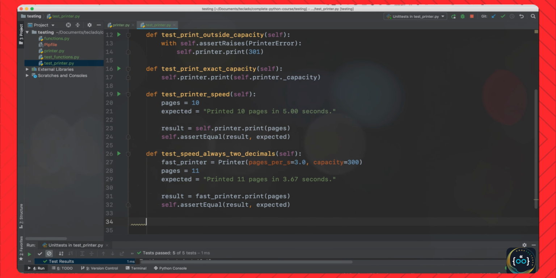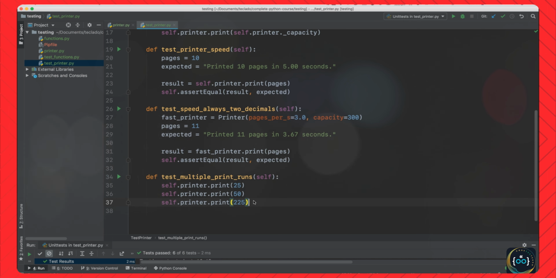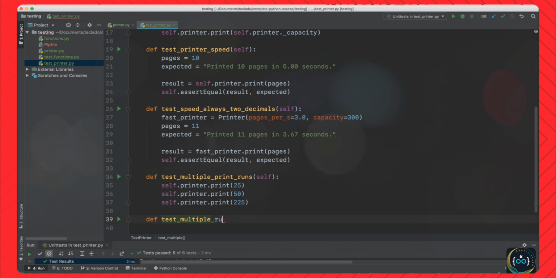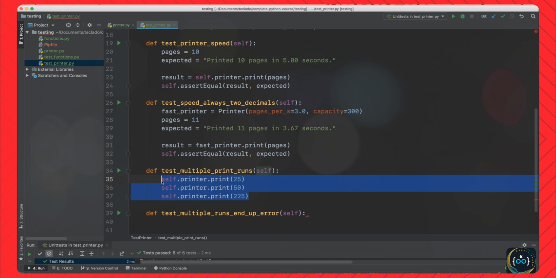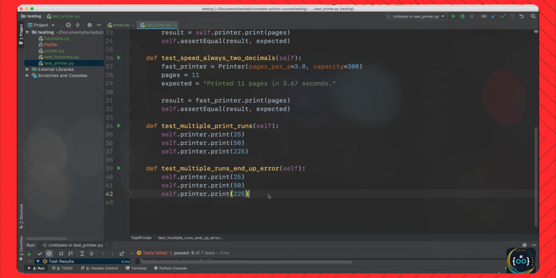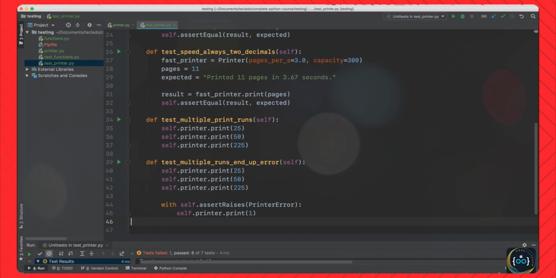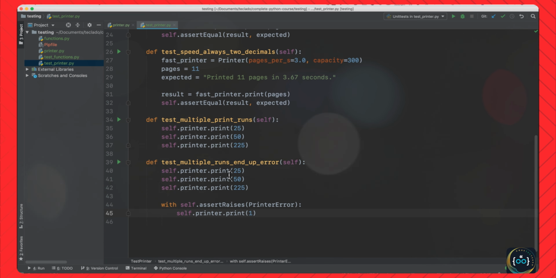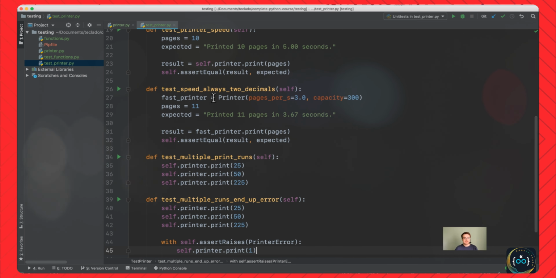Next up, we can test for multiple print runs, making sure that a printer can print multiple times in succession. And we can print up to, say, the limit of capacity. Then we can test multiple runs end up in error, where we essentially do the same thing, but the last one is 226. Or maybe we can even make it a bit more explicit, just like that. Alright, so here are a few of the tests that we've come up with just for this simple printer class.